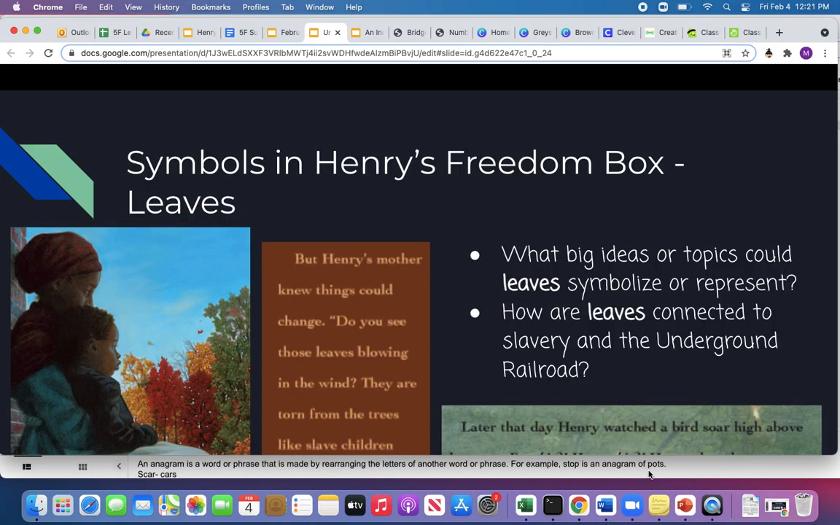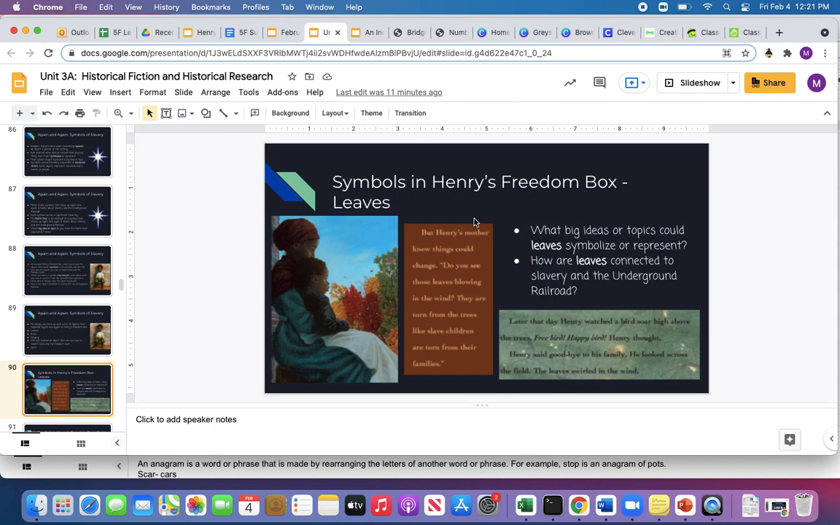All right, now that you're done with the lesson, go ahead and finish up your seesaw. You're going to do this with a different Underground Railroad book, and we will talk about them tomorrow.